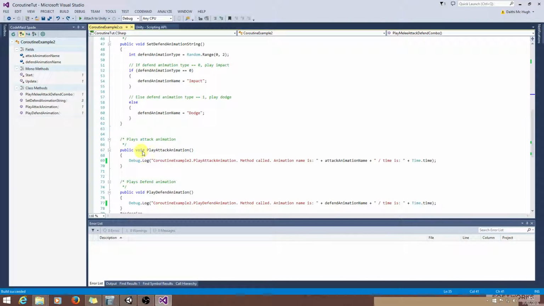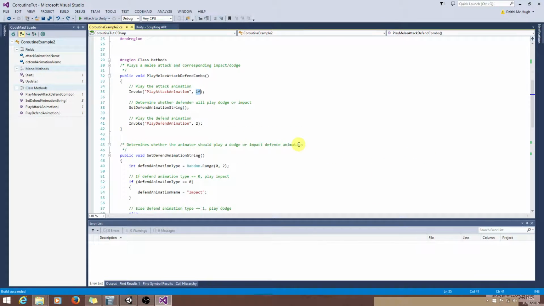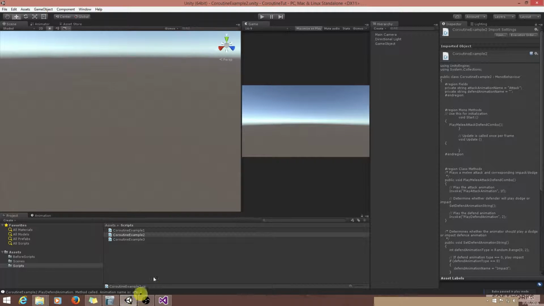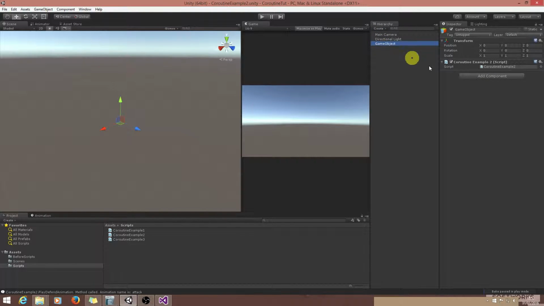Now, these are dummy methods. This is just going to debug a line here. For both attack and defend, it will say method called, animation name is the attack animation name, and the time. We can start off by building, and once again the script's just attached to a game object and we're really only interested in the debug information.